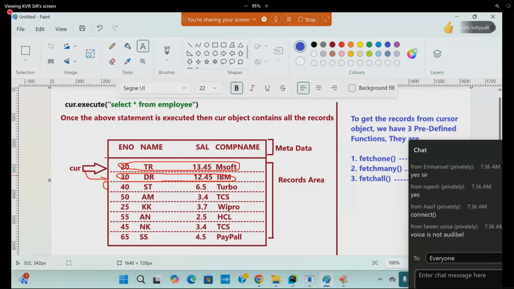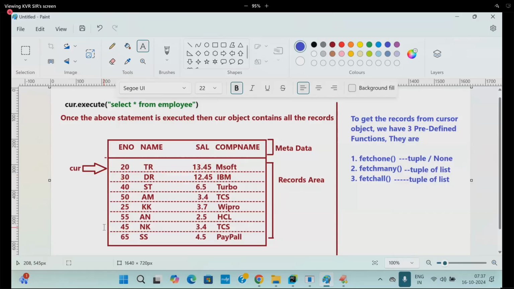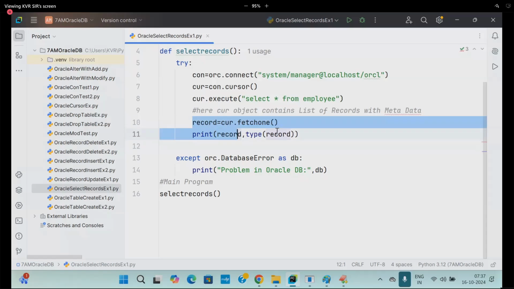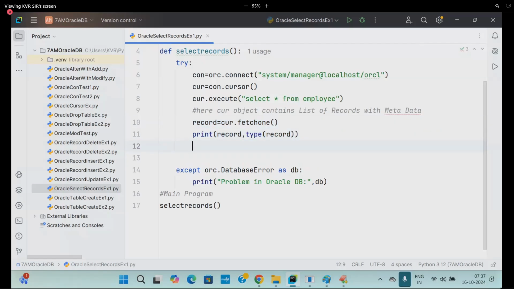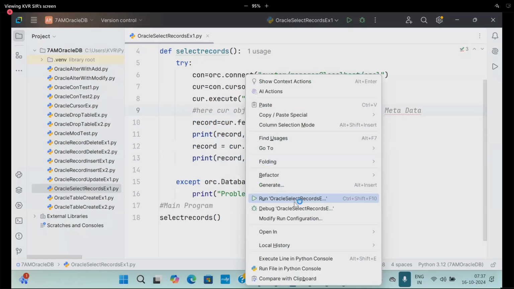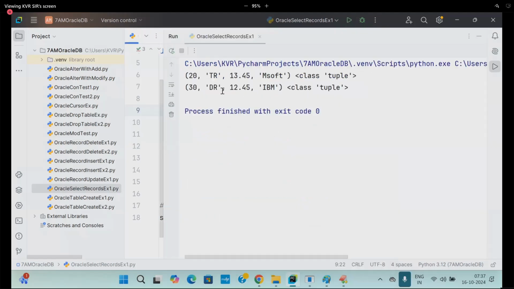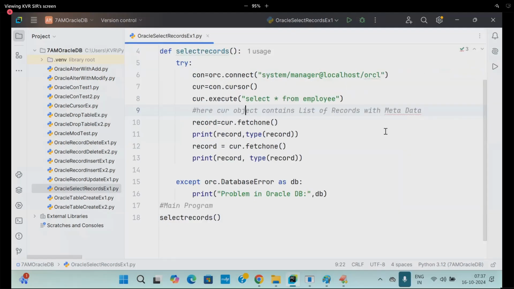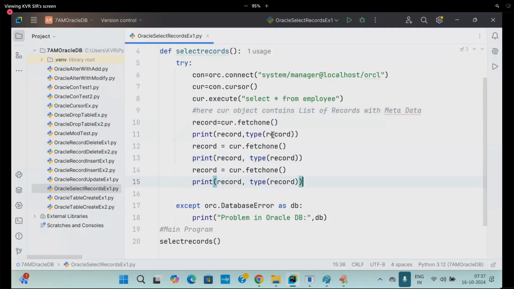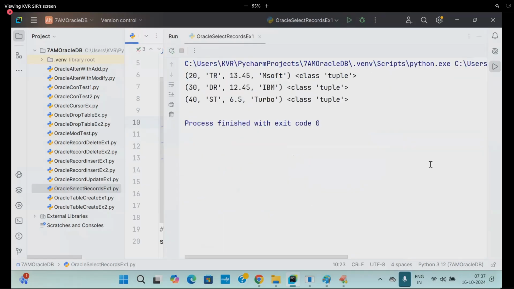Like that, the moment you call fetch one, it reads the first one, then it will go to the second, third, fourth, fifth, one by one. Again you read, second time you read, second record will come. Second record is coming, 30. Like that, I will read one more time. I don't write that many times, but I'm showing it to generate one logic.